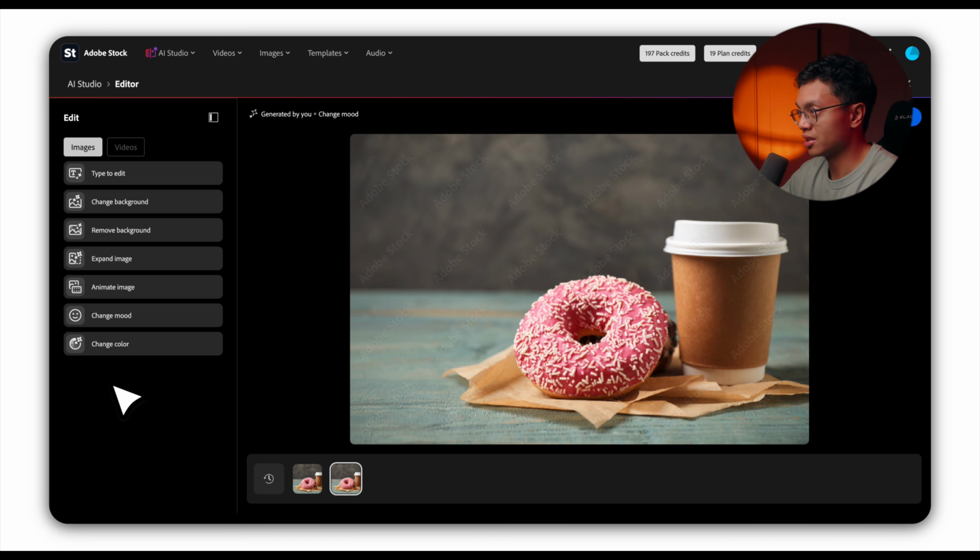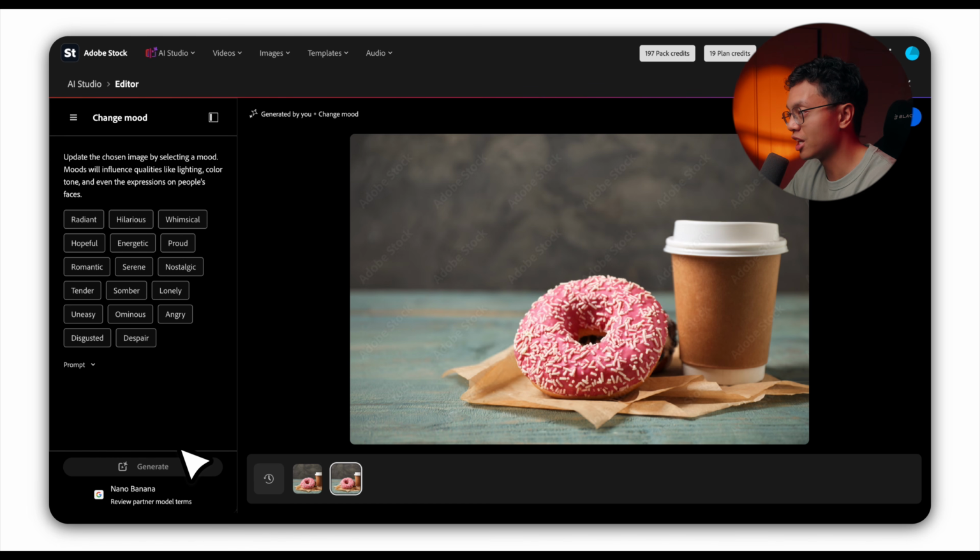What I love about this from a client work perspective is that I can pitch three different campaign directions from the same photo, same image, whether I want to keep it as energetic or maybe make it a little more romantic, nostalgic, or maybe I want to make it more angry. There's a bunch of different ways you can pitch ideas to your client. But for now, I'm going to keep it as energetic.